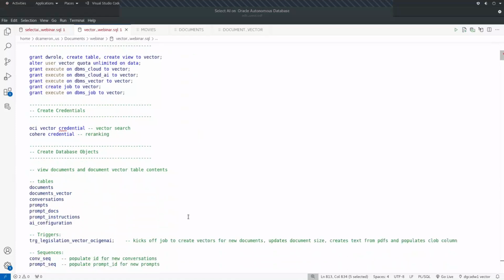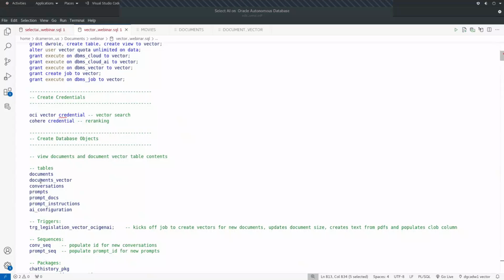We use a couple of credentials. We have database objects: documents, document vectors, conversations. We track conversations. All of this can be done concurrently, and you can have multiple users with their own conversations happening concurrently. We have prompt documents, which are the chunks, prompt instructions, and AI configuration.